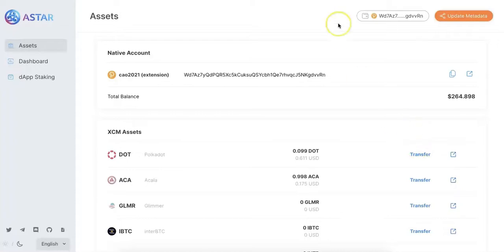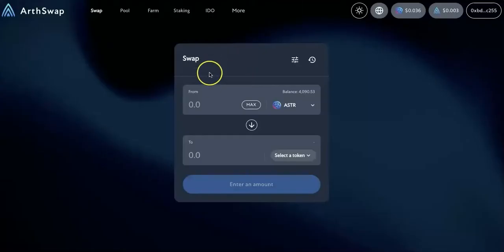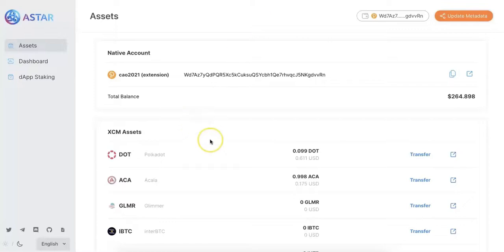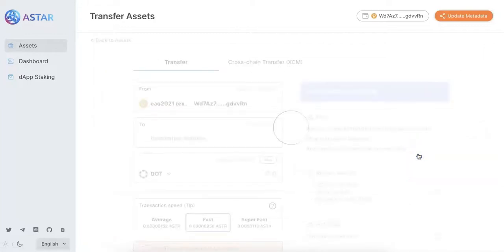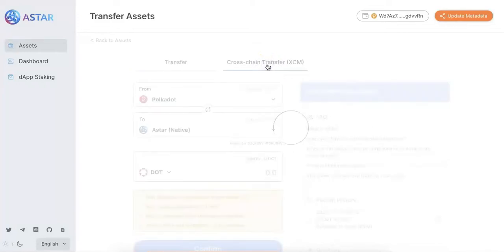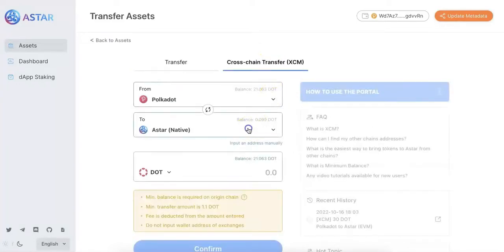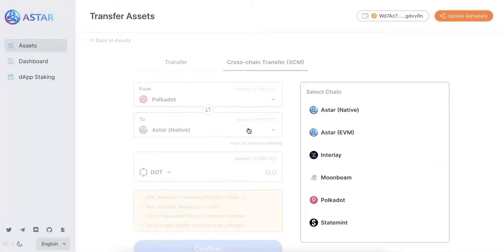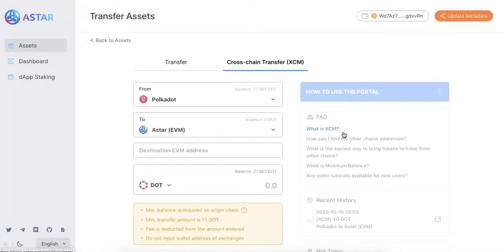So if you get the whitelist, you may need some Astar. I'm going to use Arthswap as an example. First of all, we know the Astar is EVM compatible. They do have the EVM address, and that's basically your MetaMask address. What we need to do is first use the XCM and transfer the DOT. So go to the Dapp and use the XCM. You can do the cross-chain transfer to the Astar EVM. So select Astar EVM and send the DOT.